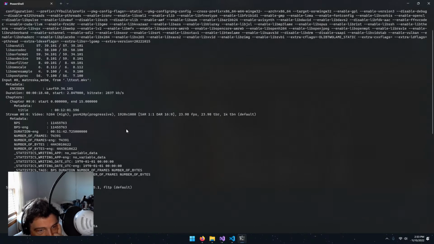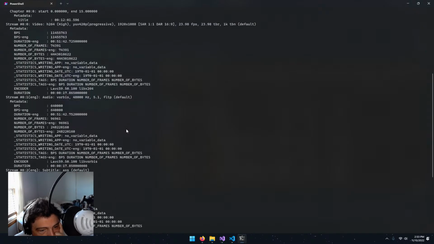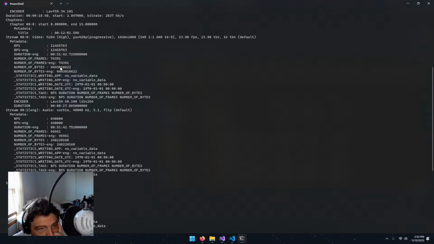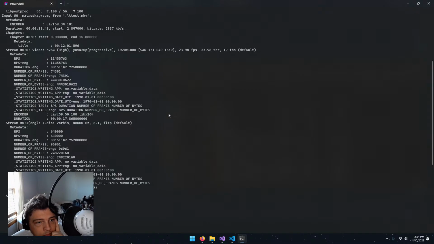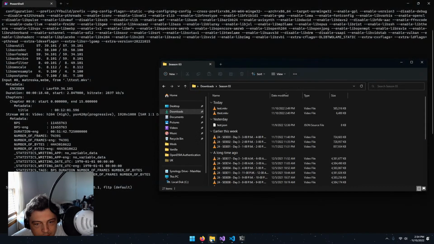Why am I not seeing the width and height here? Am I blind? Stream 1920 by 1080. That's what it says up above. Stream 0 video H.264 high, 1920 by 1080 SAR 1:1. That's it. It's right there, you're highlighting it. So it did not change the quality. It's supposed to say width and height also, but I don't know why it's not.